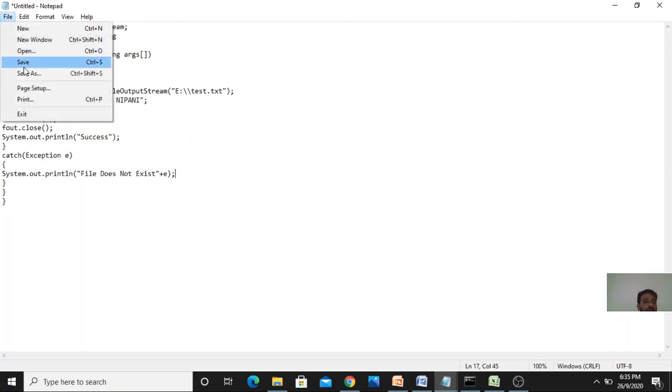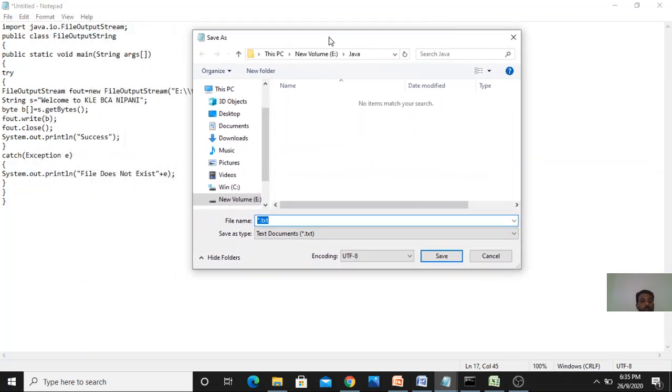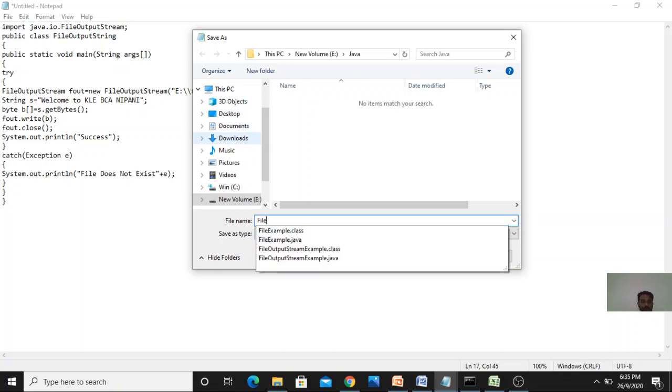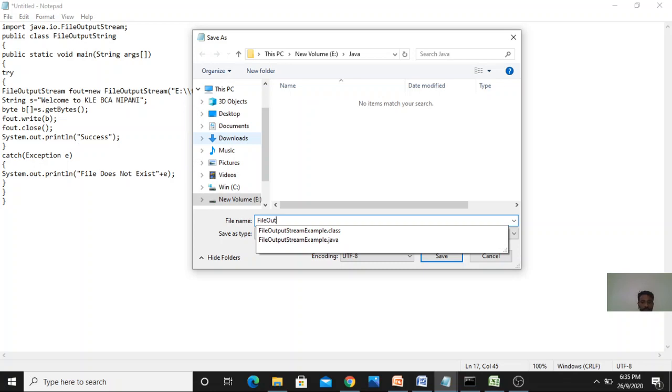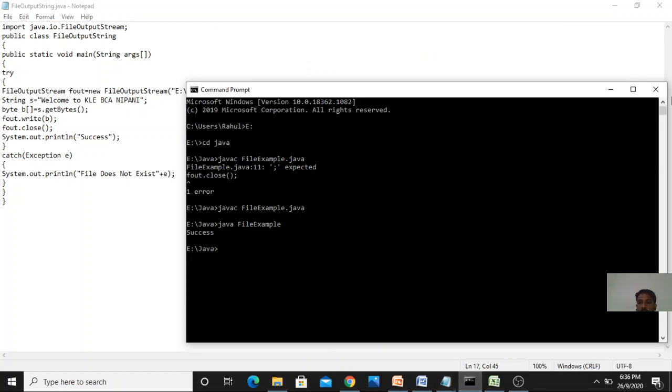Okay, so I will show the program here. Go to file, save. Here my class name is FileOutputStream, and the file name and class name should be the same. So the file name is FileOutputStream.java. I will just click on save. I will close the previous command prompt.